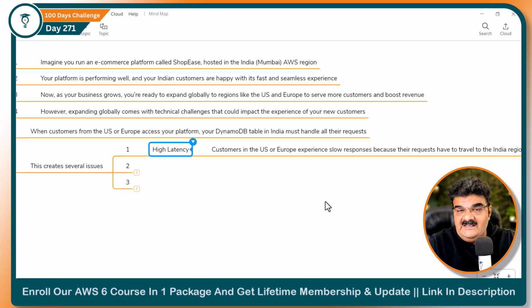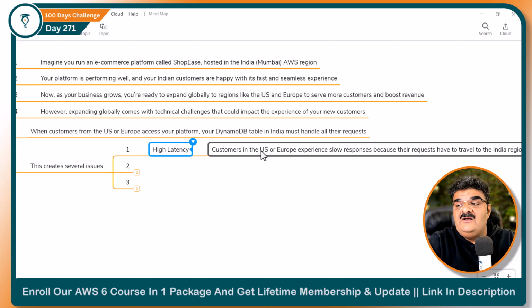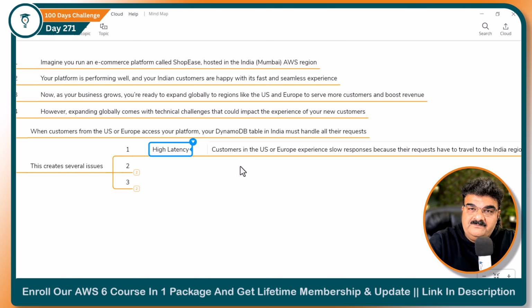Because finally, in order to store data, they have to come to India. In order to read data from the DynamoDB table, they have to come to India. Here, you are using international bandwidth. As you know, international bandwidth is slow compared to domestic bandwidth, right? So the first problem that users are going to face is high latency access, specifically global users when they open the website from the US and Europe.